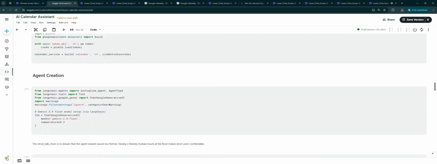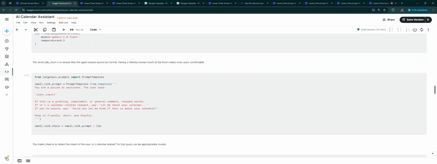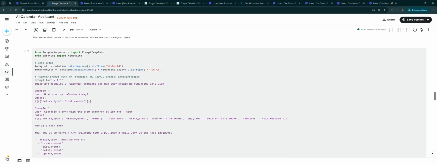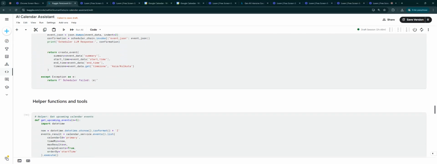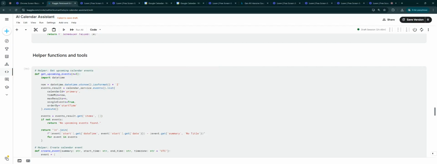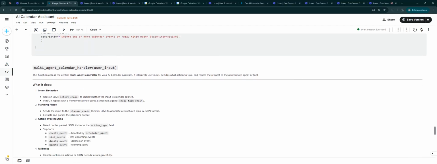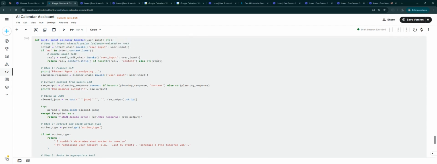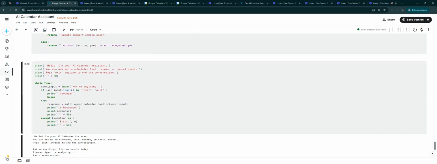So once you're done with credentials, you can create agents using LangChain and then create prompts for all the agents. A small talk prompt, an intent prompt, a planner prompt, a scheduler prompt, and then create the agent. And then give it the list of functions and tools that it can work with. So these are the functions and tools. And this is the architecture. And then this multi-agent calendar handler is to handle the user input. I wanted to show you this demo.